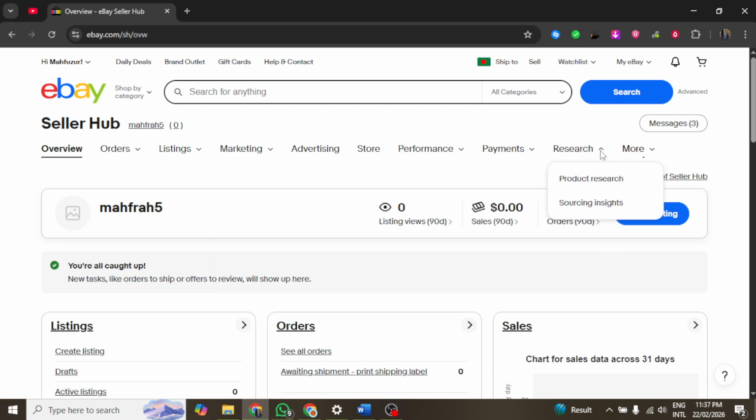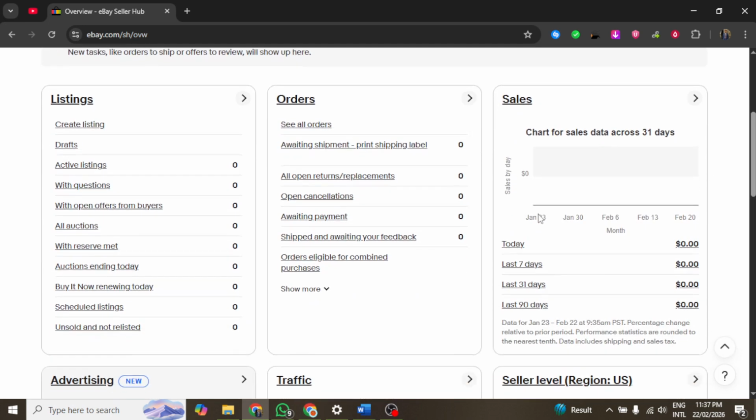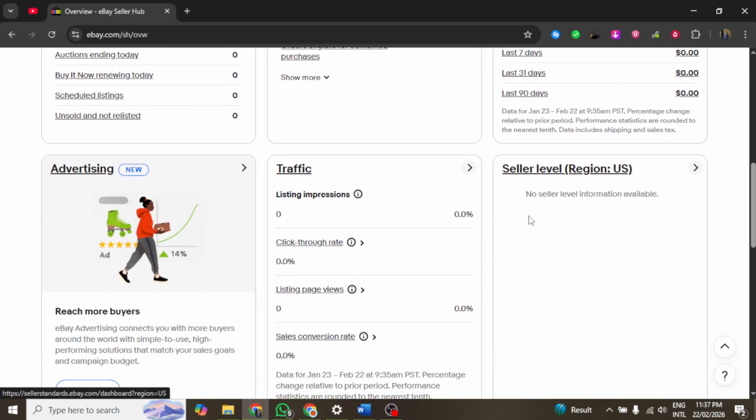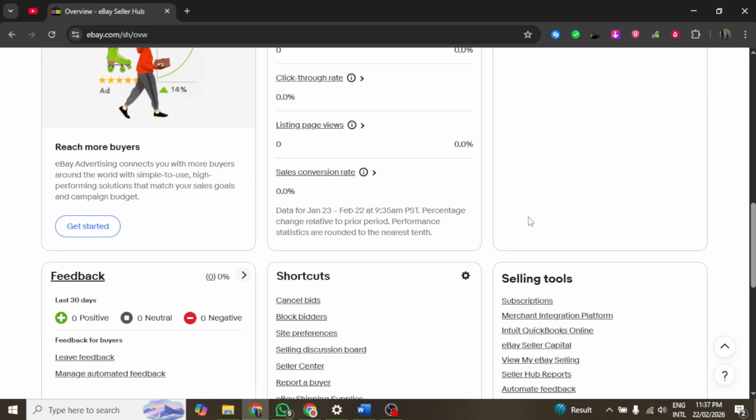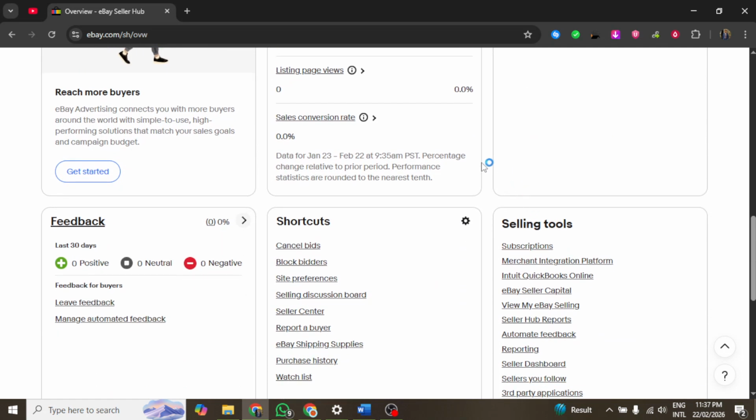On this page, you will see the item information along with the return policy set by the seller. Reviewing this information is crucial as it confirms whether the item is eligible for return.